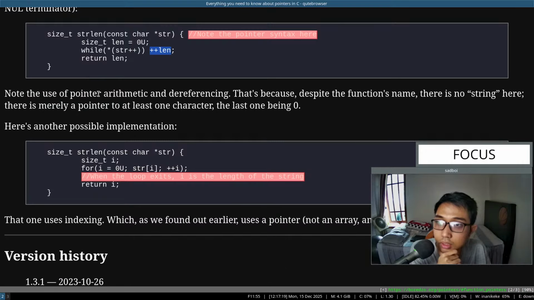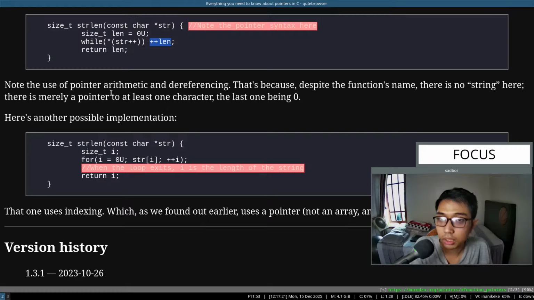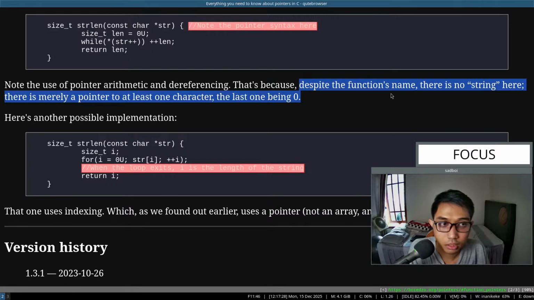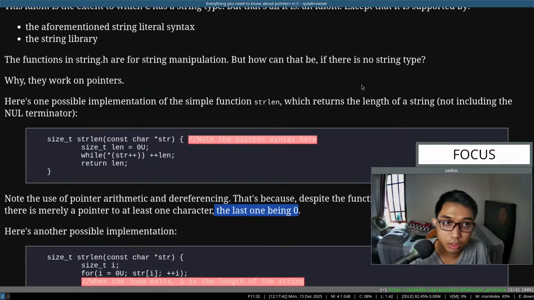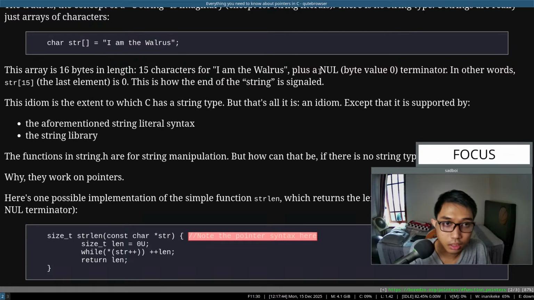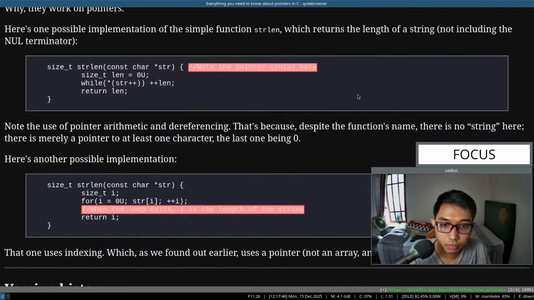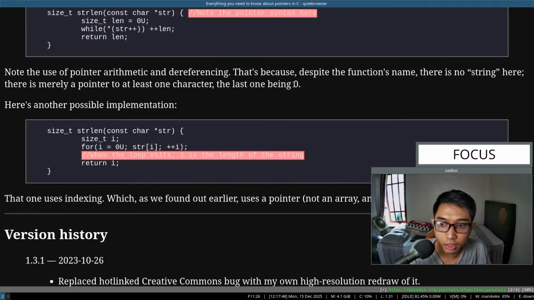Okay. Note the use of pointer arithmetic and dereference. That's because, despite the function name, there is no string here. There is merely a pointer to at least one character, the last one being 0, because the null terminator here, right? We represent it as 0.